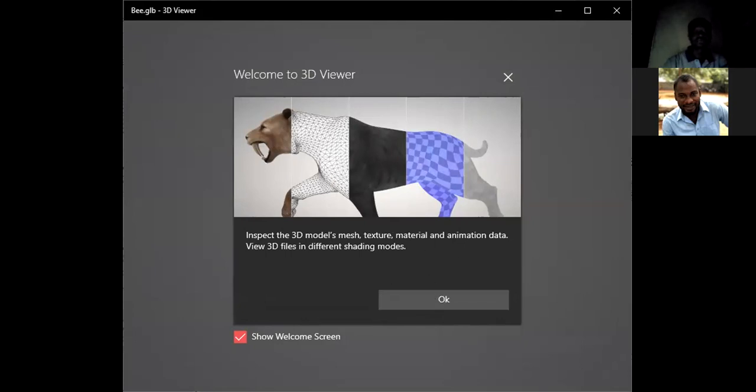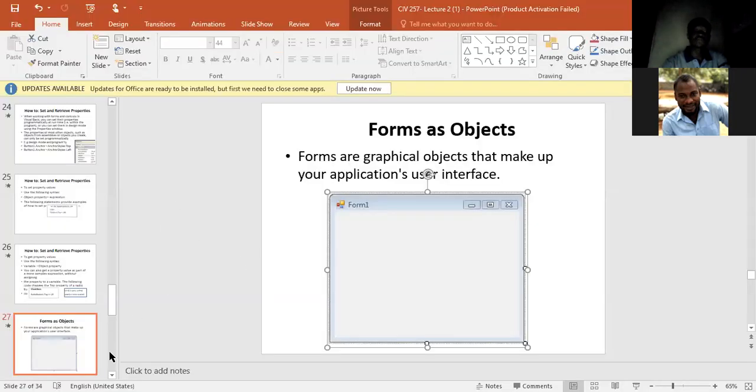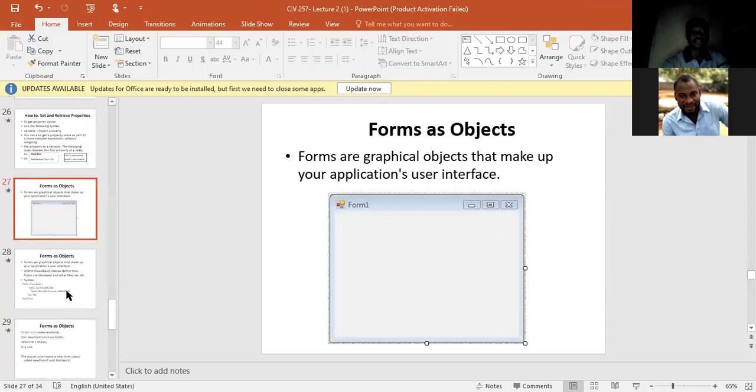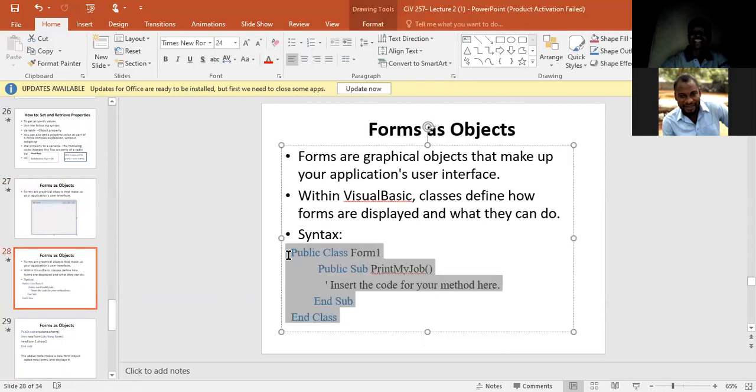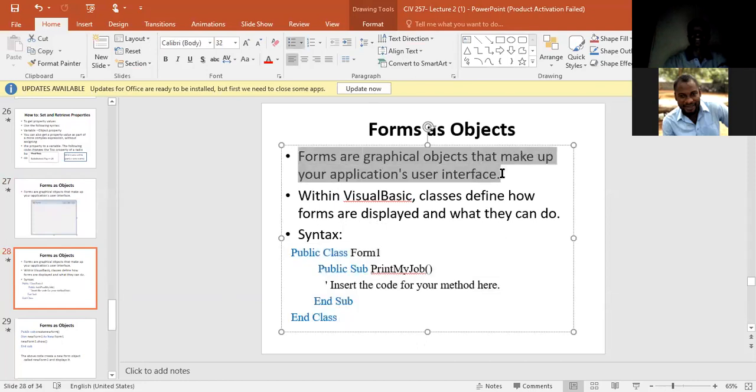So in designing programs, the interface makes use of the form. So we need to find a way to interact with the form. So the form itself is a class of its own. It's an object. And we remember that objects are actually placed into classes. Are you okay? Every class is a set of objects that define a class. So public class form. This is how you write code to define a form, to make references to a form. So forms are graphical objects that make up your user interface.